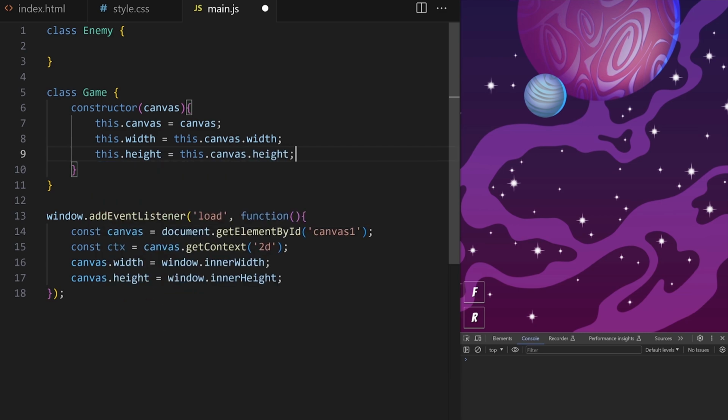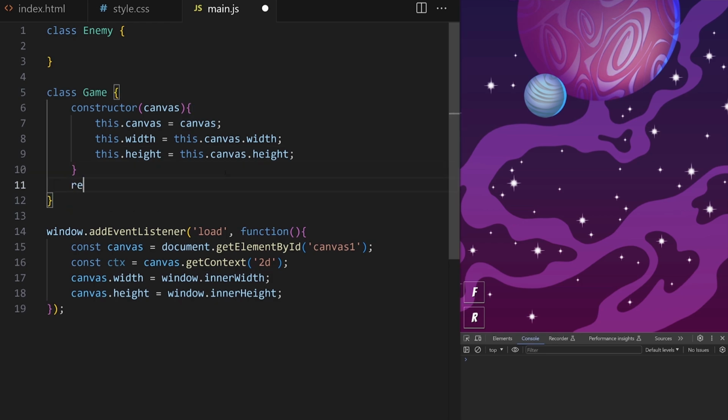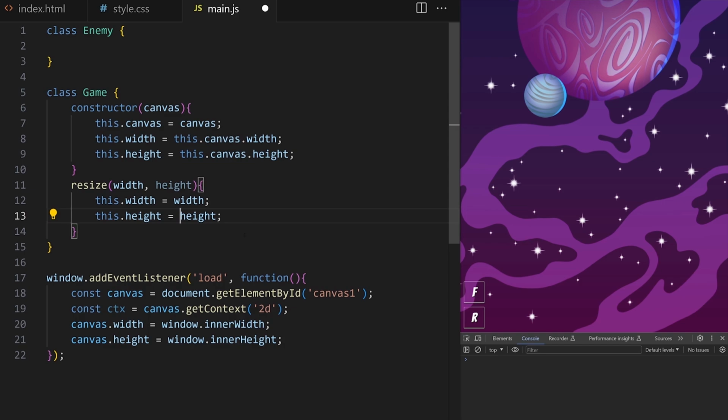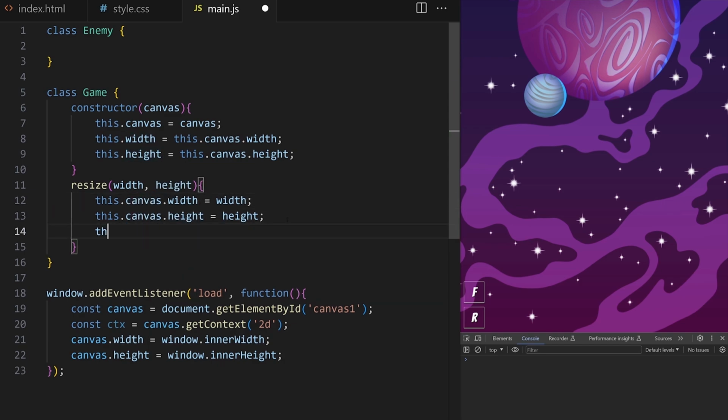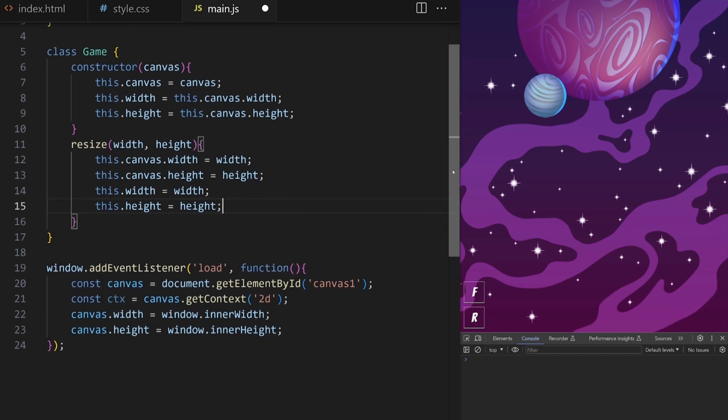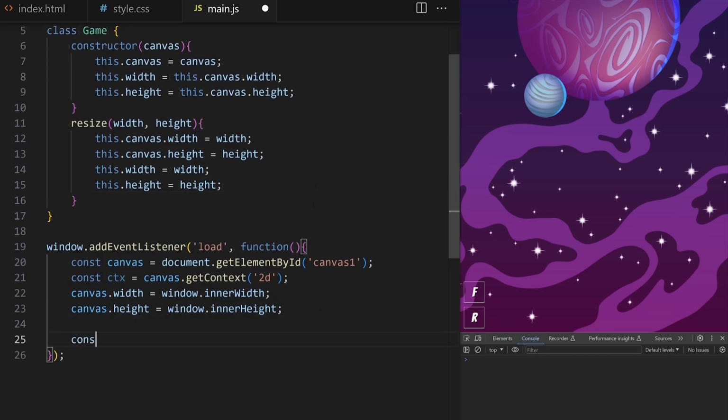Because I want to make sure that width and height of the game is always the same as the width and height of canvas. We give it a custom resize method. It will expect width and height as arguments, and we will resize canvas element to these new values. And it will also set the width and height properties from lines 8 and 9 to these new values.